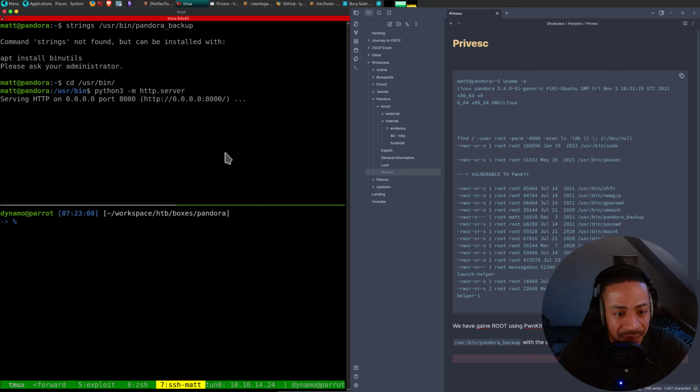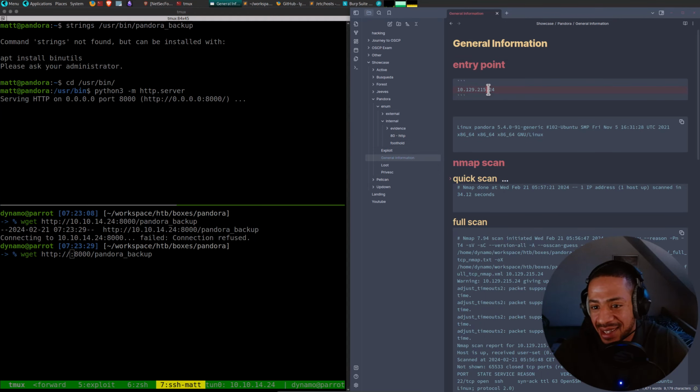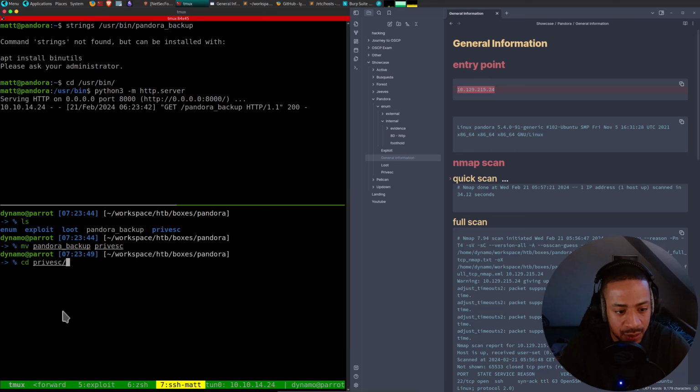But anyway, let me do wget http, and then put 8000 and say pandora_backup. Oh, I know why that didn't work. I used my IP. I'm losing concentration. There you go. Let's move that into Privesc. And let's go into Privesc.